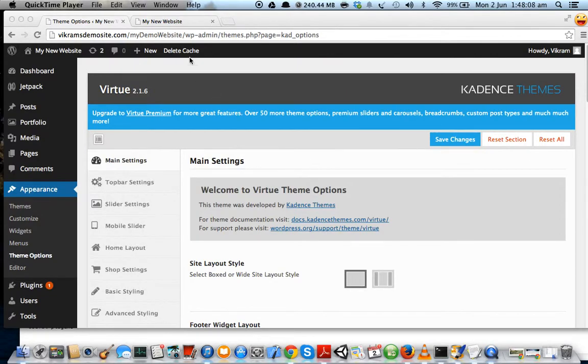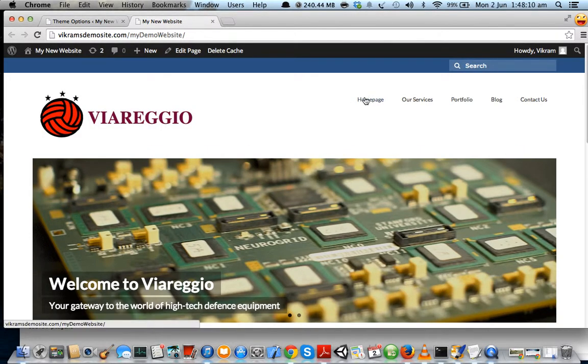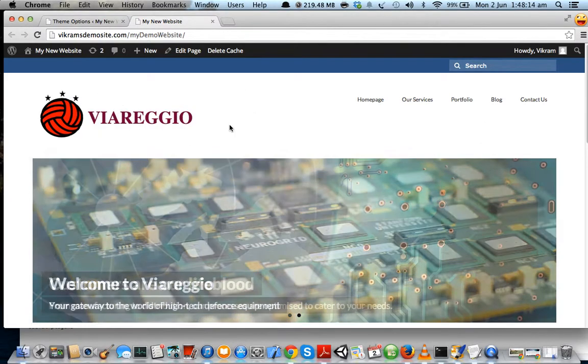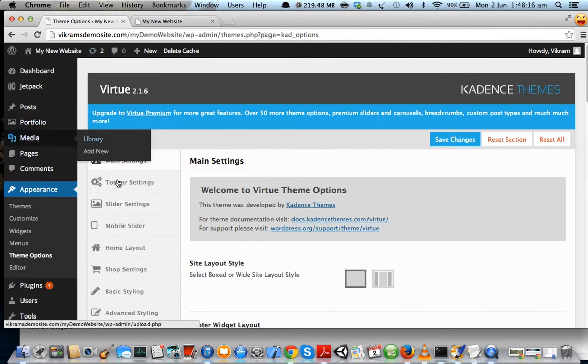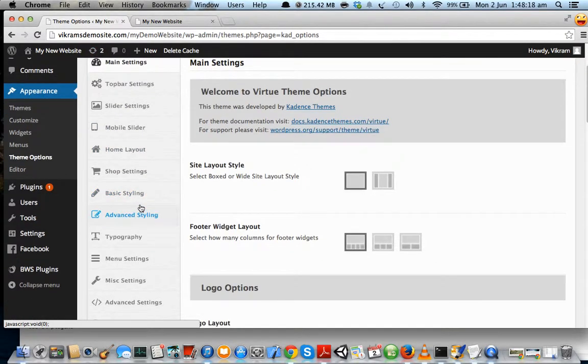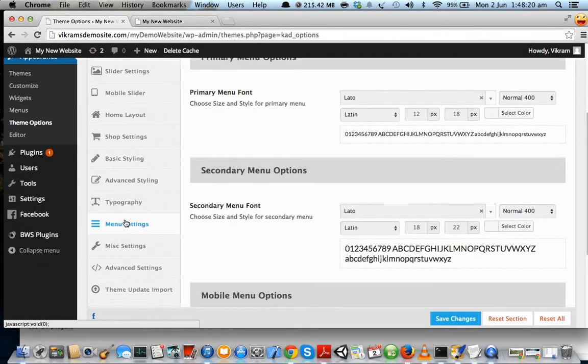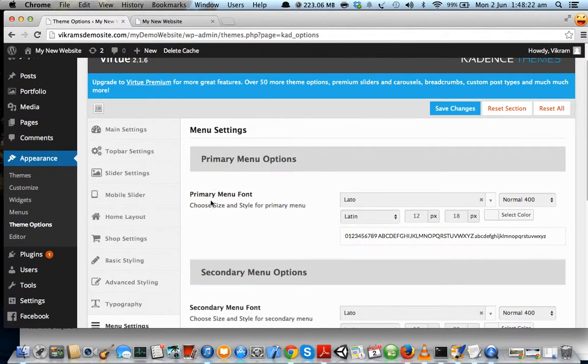Okay, in order to change the font size of our menu, we want to make it a little bigger so it looks in proportion to the rest of the website. You go to theme options and scroll down until you reach menu settings. And once you're there, you can choose your primary menu font. You can change the font size.